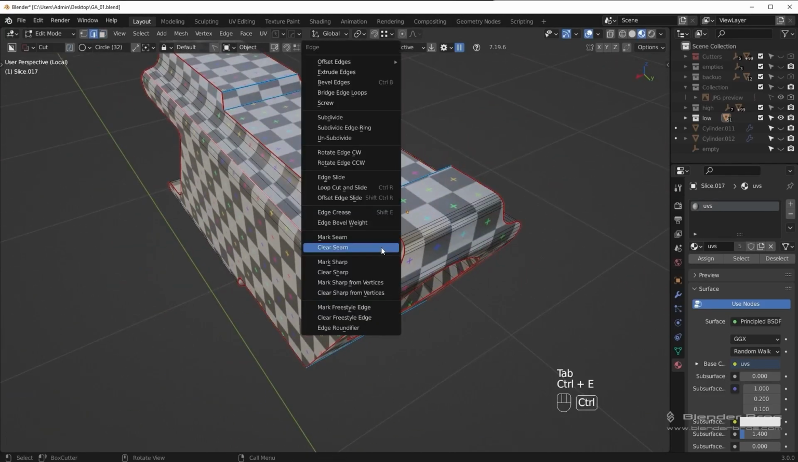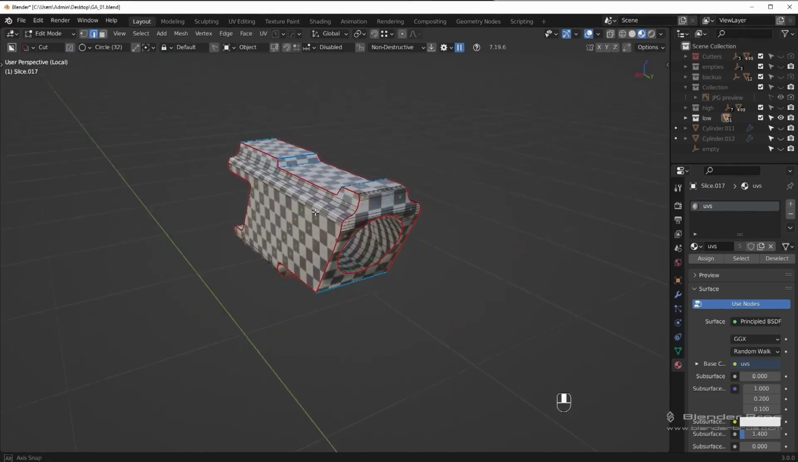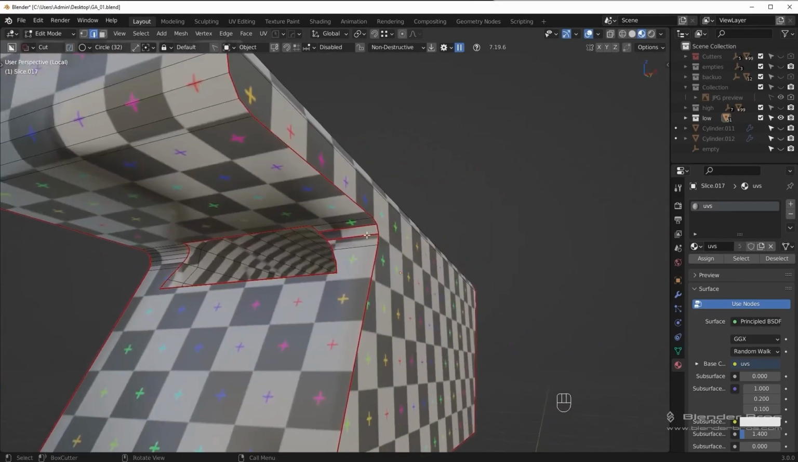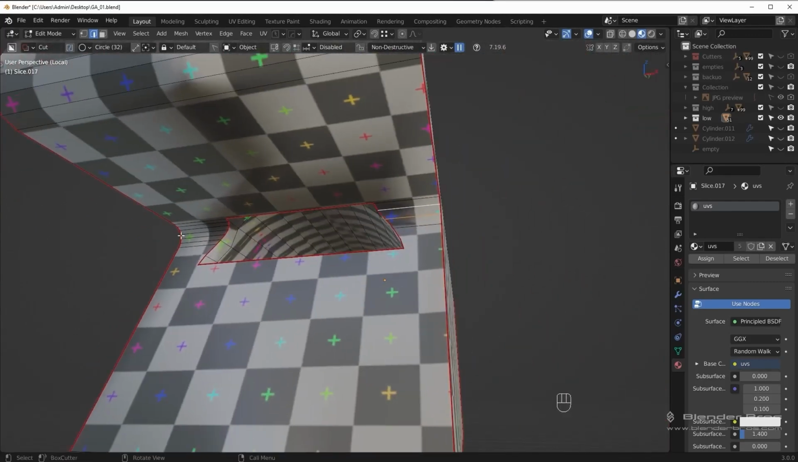So we can go ahead and clear that one out. I'm only going to focus on one side because we can always symmetrize to the other side. So I'm going to go ahead and clear these out. Control E and clear the seam. It doesn't look like this is symmetrized anyways because these segments are different. It doesn't matter, we're going to clear those out.